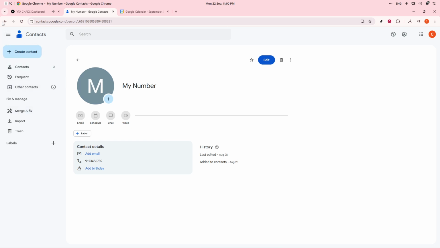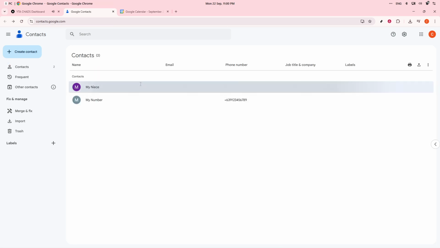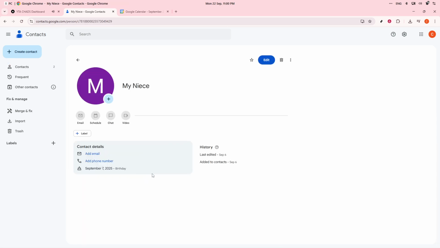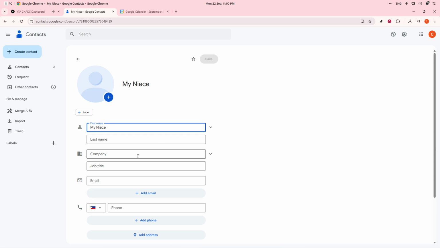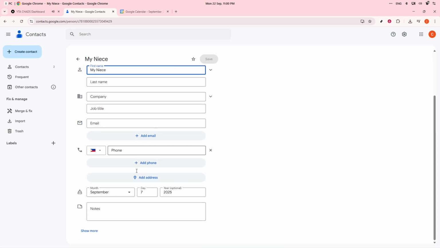Now that you're in the editing mode, you'll want to scroll down until you find the option to add more fields. In this case, you're looking to add a birthday, so keep an eye out for the option labeled Birthday. Once you've found it, go ahead and enter the birth date. After you've input the date, remember to save your changes. Saving is crucial to ensure the birthday gets recorded.